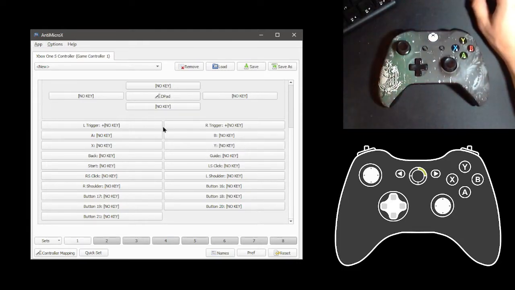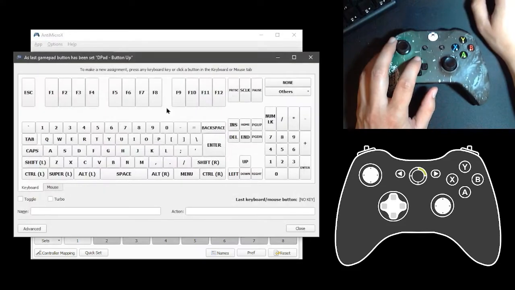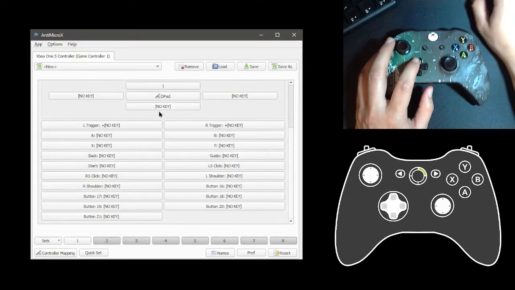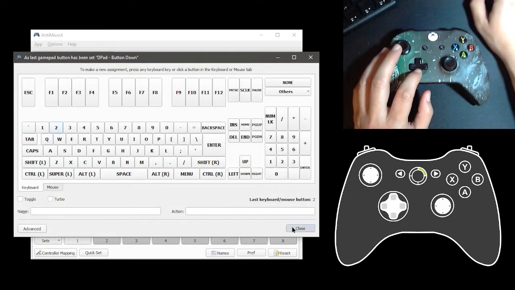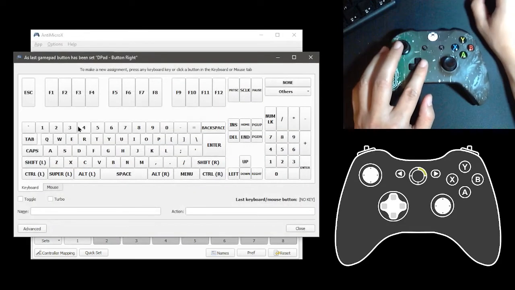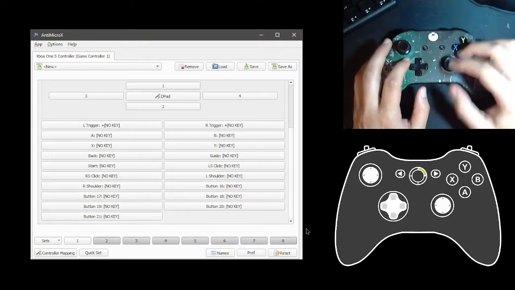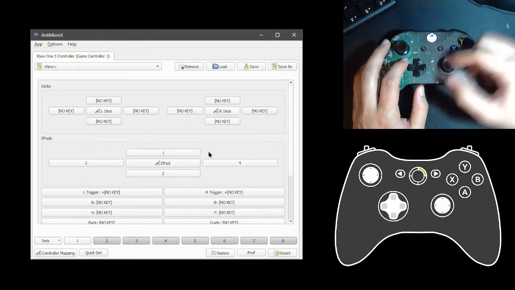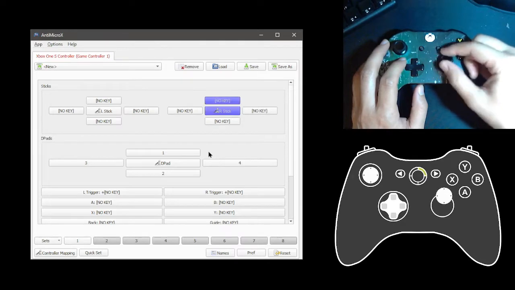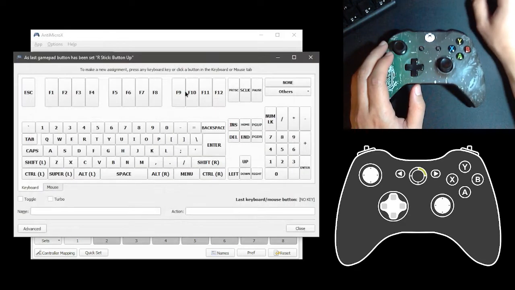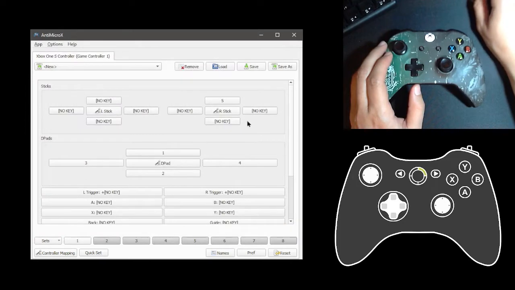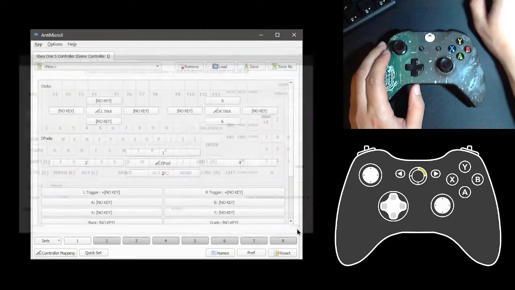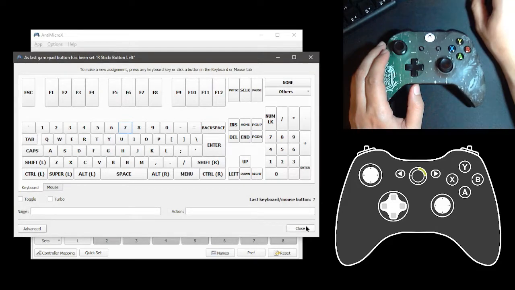Let's see. Yeah, we'll go with this one. We'll go with 1. This will be 2. Yeah, this will be 3. This will be 4. There you go. And then we'll have to scroll up. Let's see. Yeah, why not? We'll make this 5. This will be 6, and 7. And let's make this 8 as well.